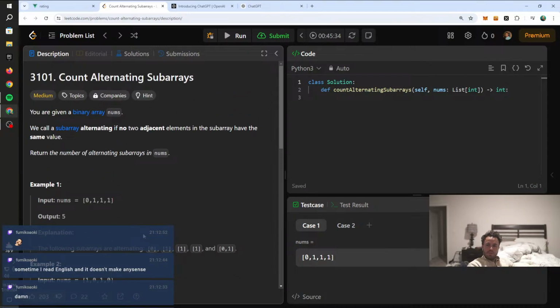I can't find all subarrays, right? Because that would be quadratic. Oh, that would be quadratic.